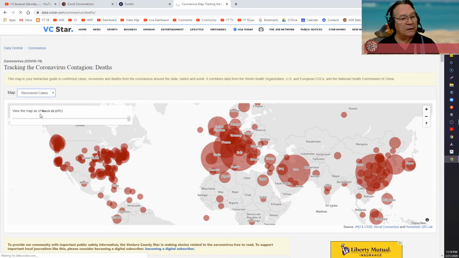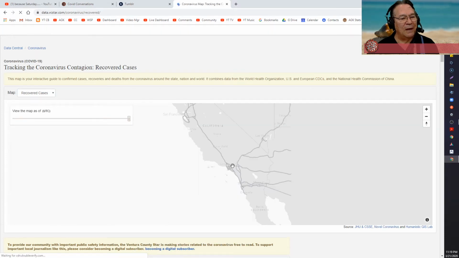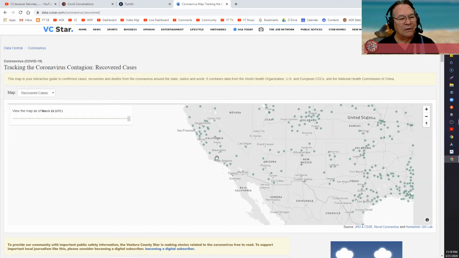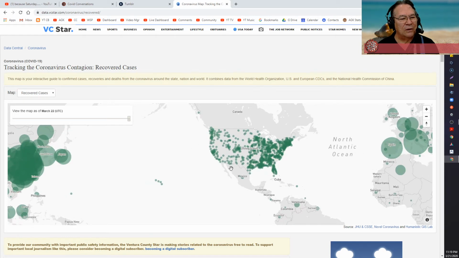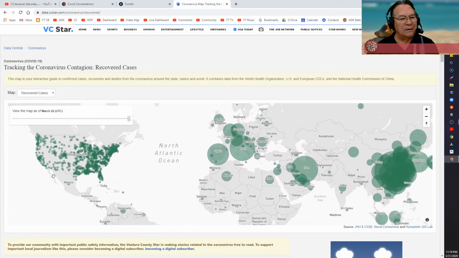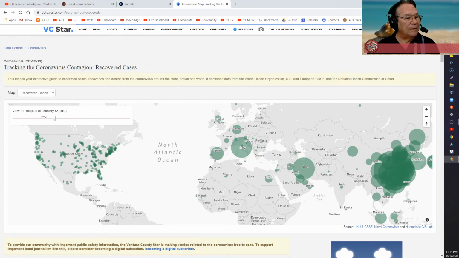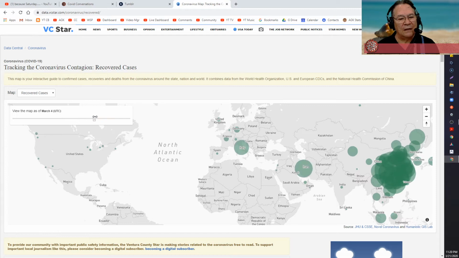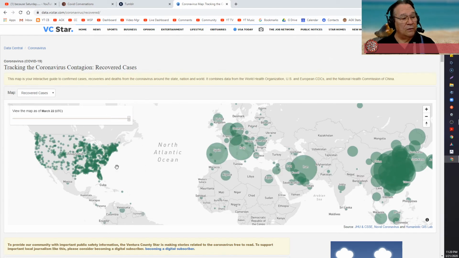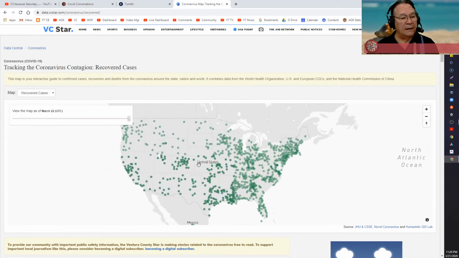And the only issue is that every time you do this, it's going to change that map, and it's going to be based on your location. It's going to target in on your location. So let's go back this way. So recovered cases in green. And so there's a way to evaluate all of this. Now, you can go in and get a closer look.